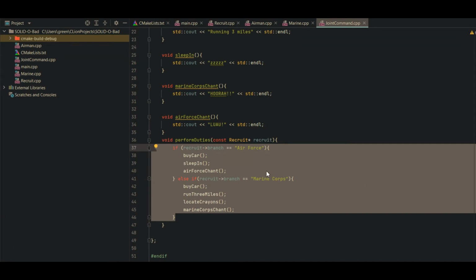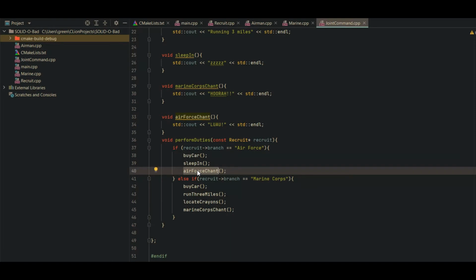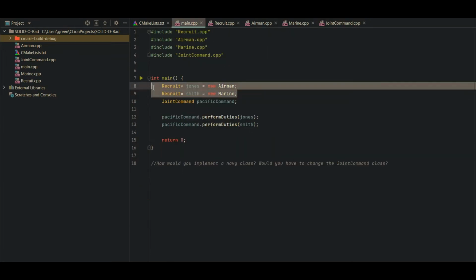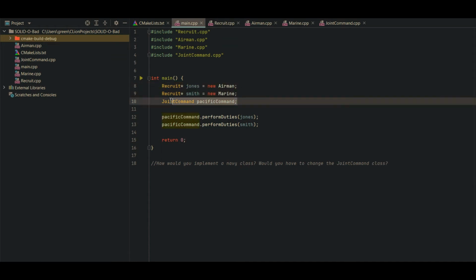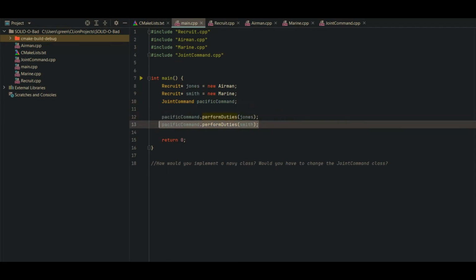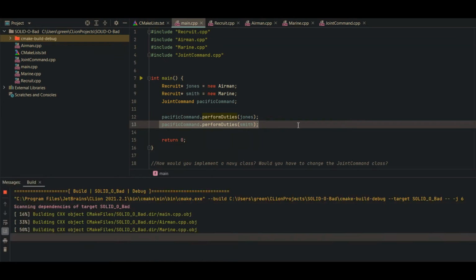We wouldn't want the Marine to do an Air Force chant, and we wouldn't want the Airman to have to run 3 miles. So our main function creates some recruits and a JointCommand instance, which takes the recruits and ensures they perform their own specific intended behavior.